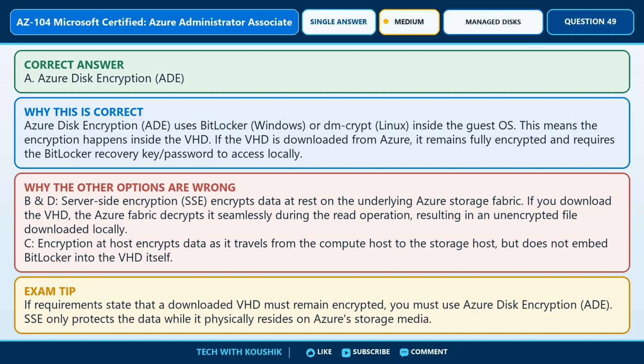The reasoning is as follows. Azure Disk Encryption, ADE, uses BitLocker on Windows, or dm-crypt on Linux, inside the guest OS. This means the encryption happens inside the VHD. If the VHD is downloaded from Azure, it remains fully encrypted and requires the BitLocker recovery key or password to access locally.